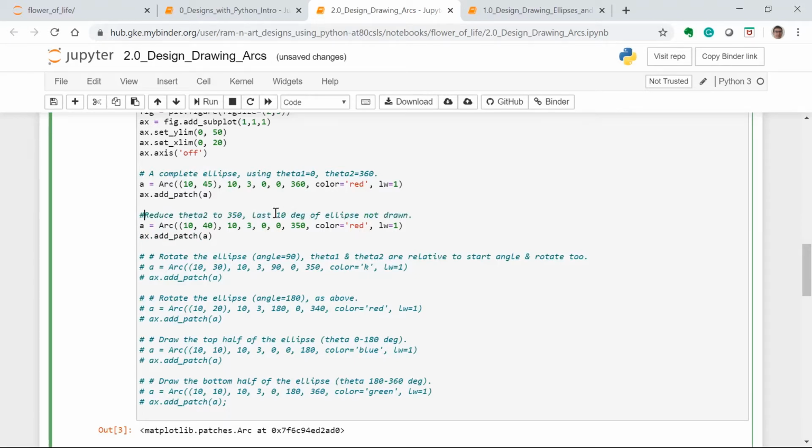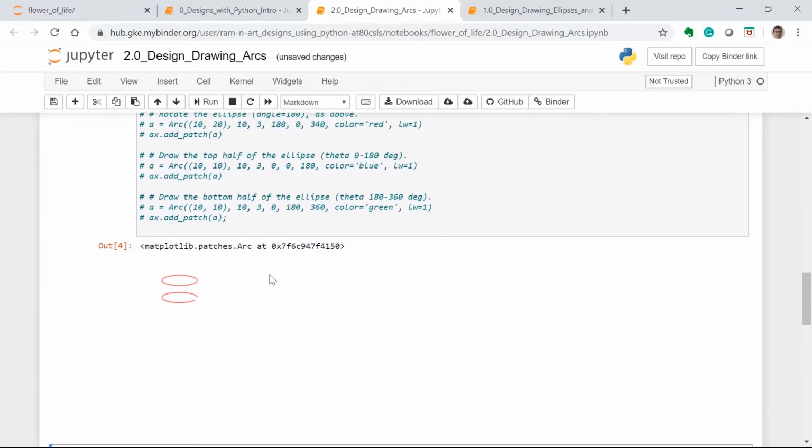Okay, I'm going to draw a second one. This will go from 0 to only 350. Okay, so not 360, so I'm going to leave a small 10 degree gap, so you understand how theta 2 and theta 1 works. Nothing else has changed except that I brought the center down by 5 units, so you can actually watch. So see, these two are exactly the same ellipse. 45 became 40, but I don't even know if it is visible, but I have left a small gap here because it starts from 0, goes all the way up to 350, but not to 360.